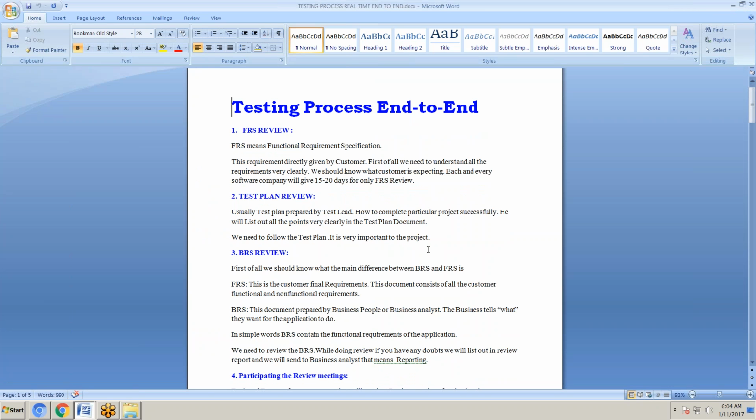FRS review. FRS means functional requirement specification. This requirement is given directly by the customer. First of all, we need to understand all the requirements very clearly. We should know what the customer is expecting, each and everything. Then only can we do something.